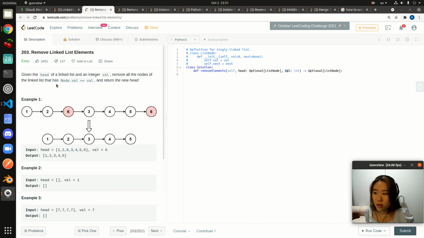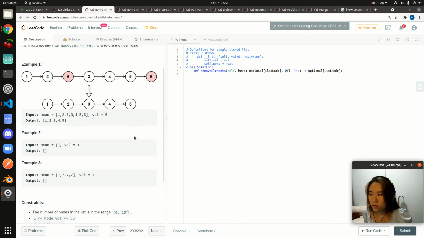Okay, hello. So we're looking at LeetCode question 203, Remove Linked List Elements. Given the head of a linked list and an integer val, remove all the nodes of the linked list that has Node.val equals the target value and return the new head. So here we have three examples: 1, 2, 6, 3, 4, 5, 6. Because the target integer value is 6, we delete the nodes with value 6, and we get 1, 2, 3, 4, 5 as our resultant linked list.